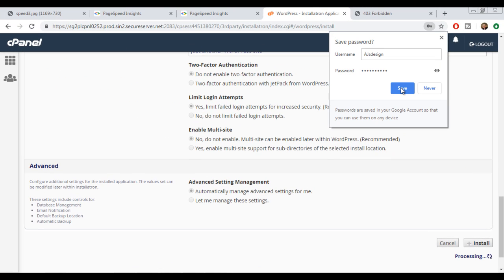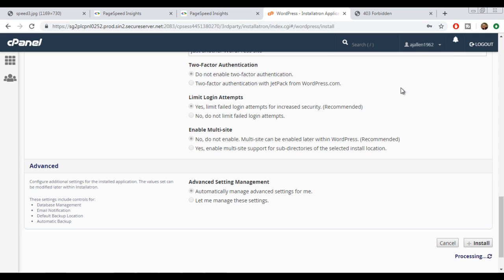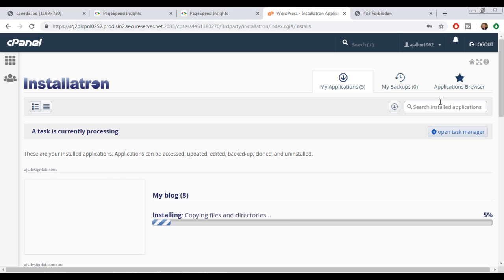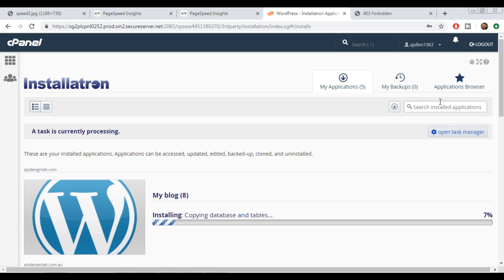So I will save my password and we'll get this installed. Shouldn't take long, less than a minute.